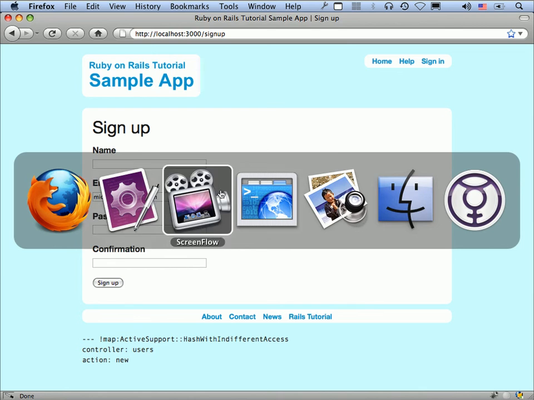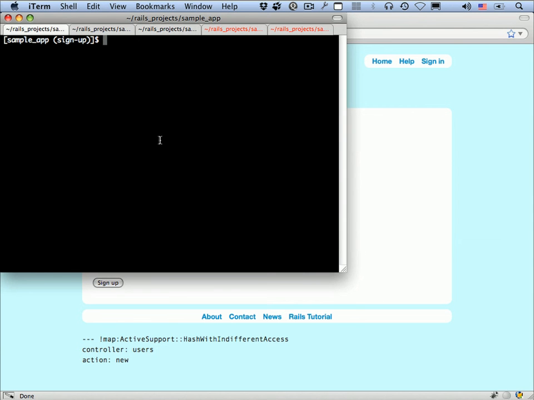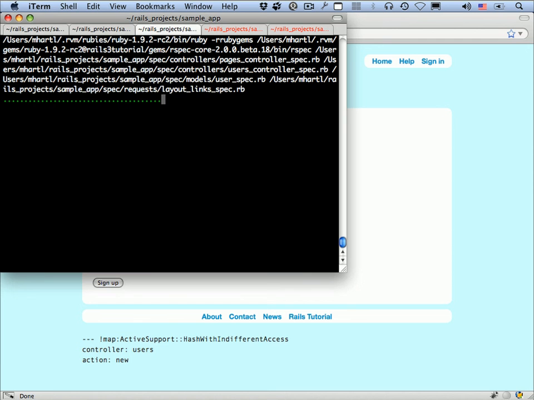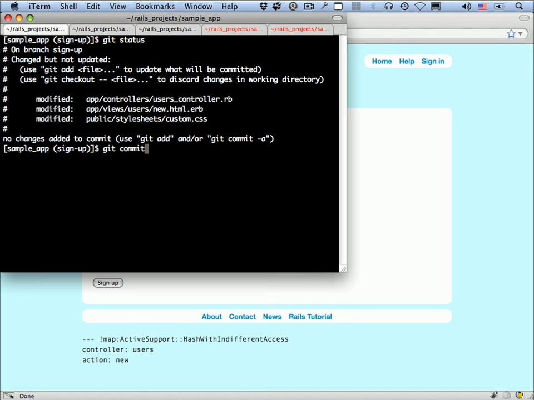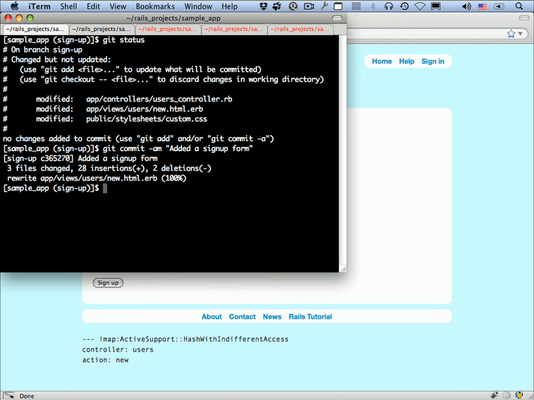All right, so let's make a commit. Actually, let's just double check. It's always a good policy. Good. Let's get status. Git commit -am, and we're going to say "added a sign-up form." It's not working yet, but it's there.